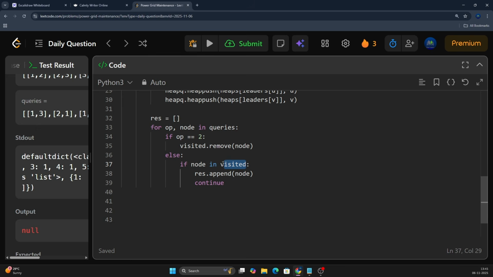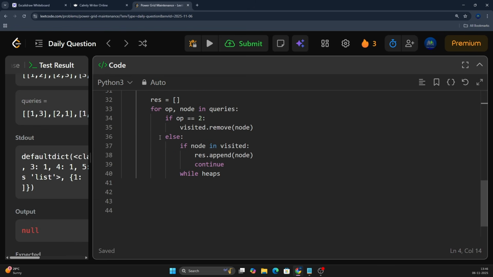So you will have to find out the smallest node which is operational in the same grid, right? Now, if you want to achieve this, you'll have to go through the heap. So I can say while heaps, we need to find the heap from the heaps. We have this heaps, right? In this heaps, the heap to which your current node belongs will be in the leaders, right? So leaders, who is the leader of my current node, whoever is the leader, I need to access that particular heap, right?